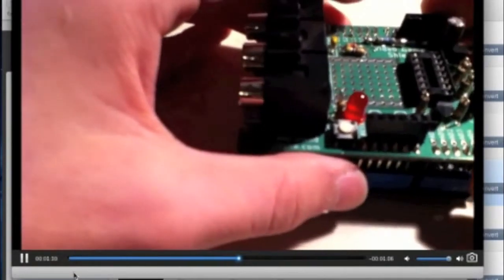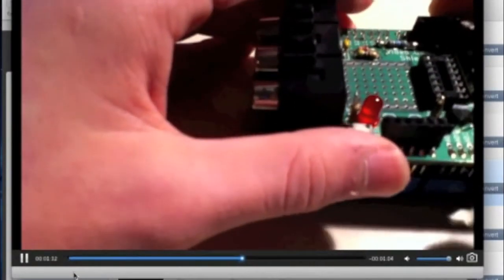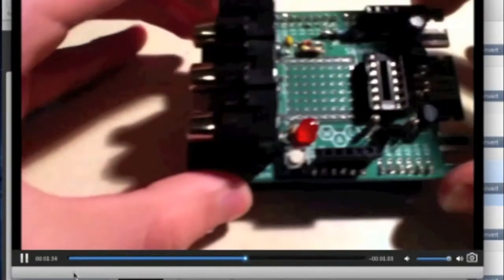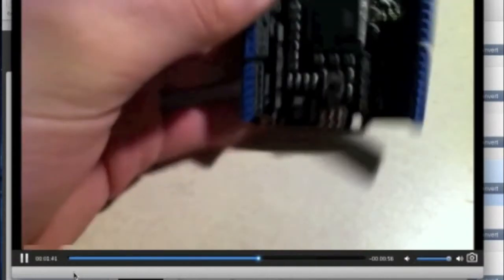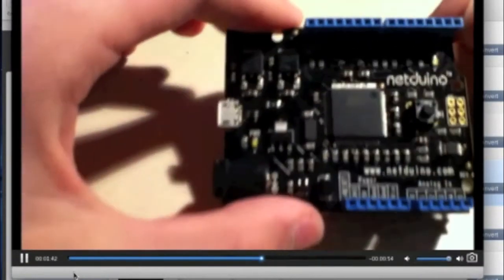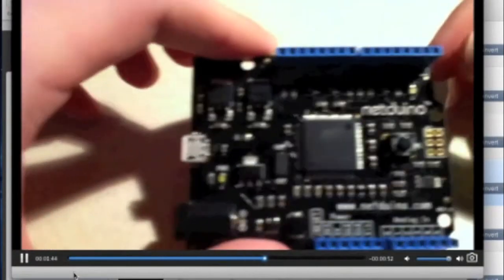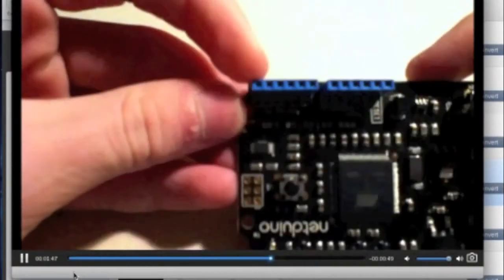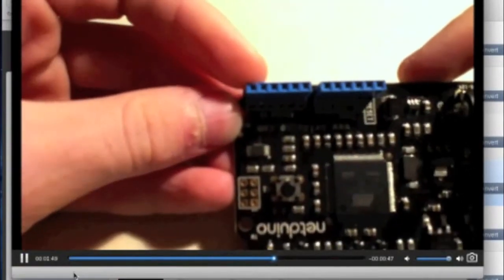So, like the Arduino, you've got your 14 digital IOs, your 5, or 6 actually, analog to digital converters, and your other pins. You've got your DC jack, which takes up to 12 volts and will convert it to this, but it can also be run off the micro USB port.